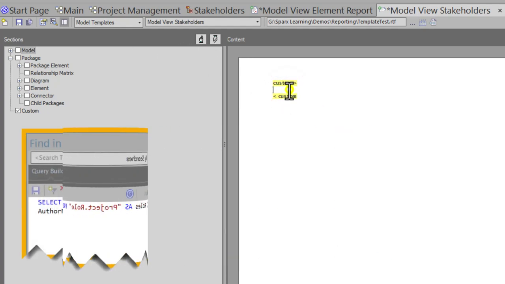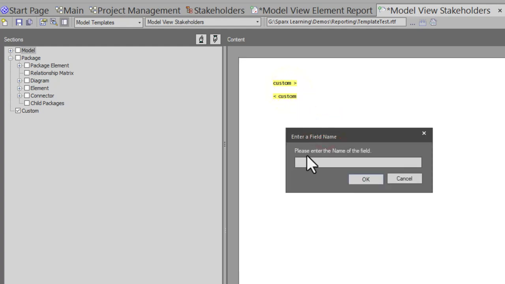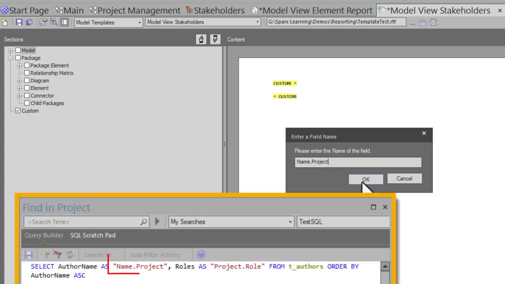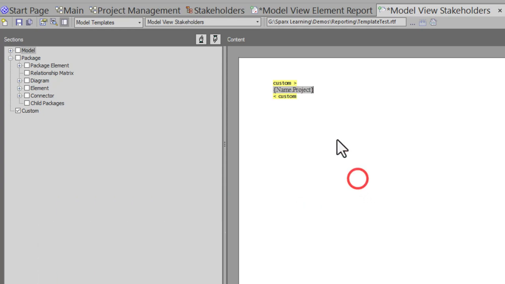So we're going to right click in here, insert custom field, and we're going to type what that field is. And the first one we want is name.project, because remember in our SQL statement, that's what we call the author name in this query from the authors table, right?